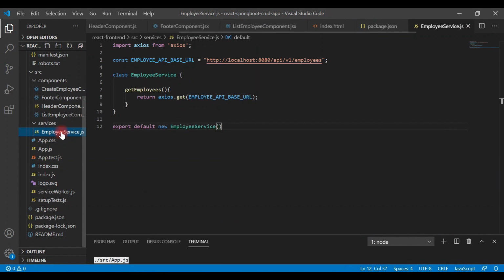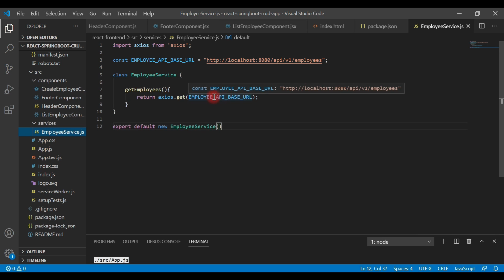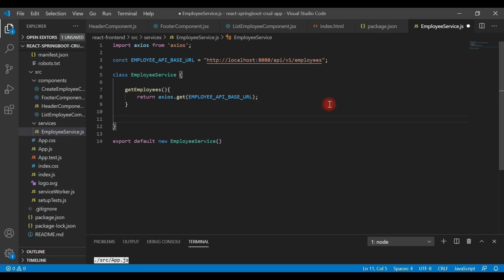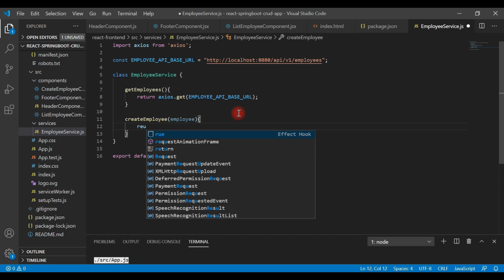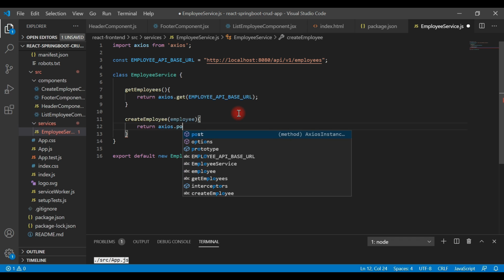Go to the employee service.js file, and we have already created a get employee method which will call the all employee REST API. Okay, now similarly let's create one more method over here, like create employee, and just pass the employee object as a method argument, and then return Axios dot post.